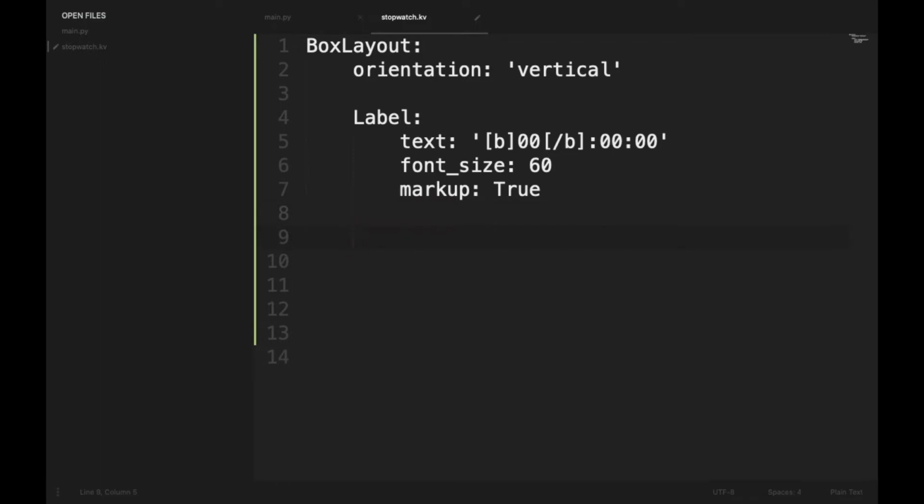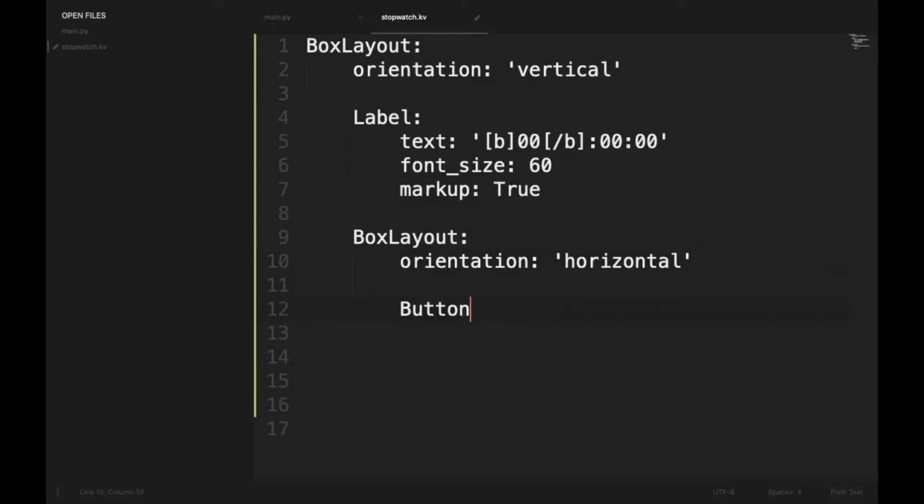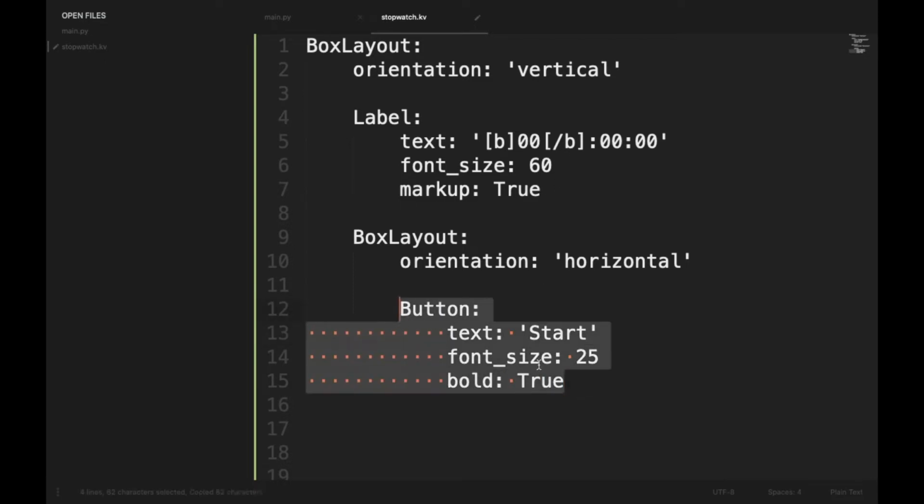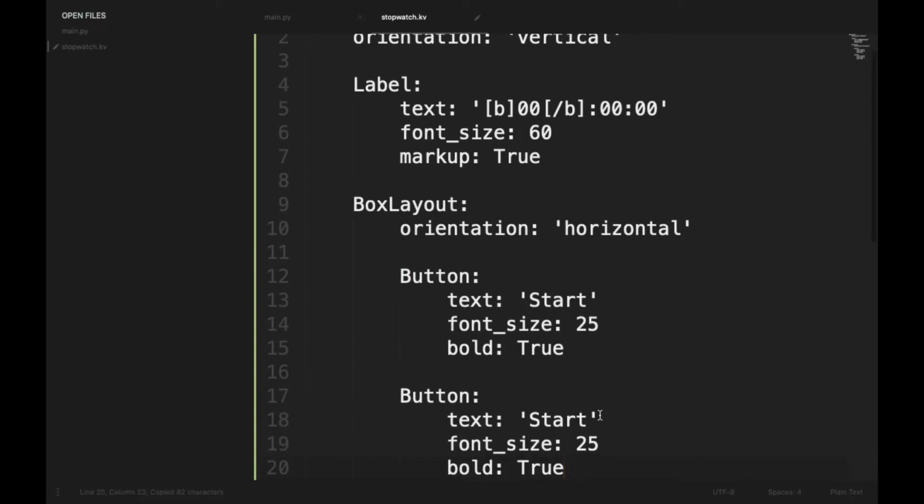The next element is a set of buttons. Since we need two buttons, we create another BoxLayout, and this time we'll set the orientation to horizontal, and inside it we'll be creating a button with text start and font size equal to 25 and bold true. And for the other button we'll be copying this and paste, and here we will say reset.